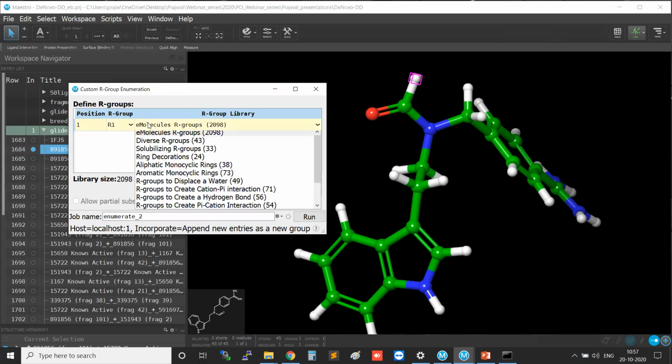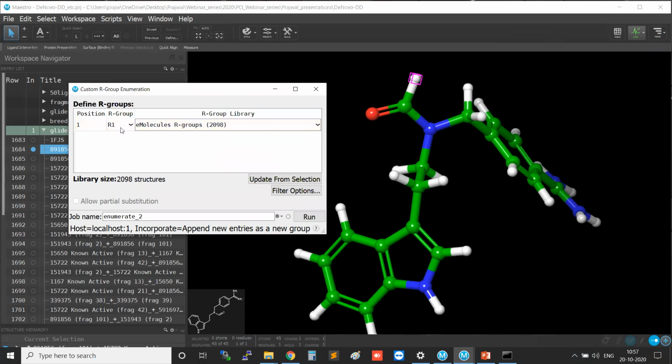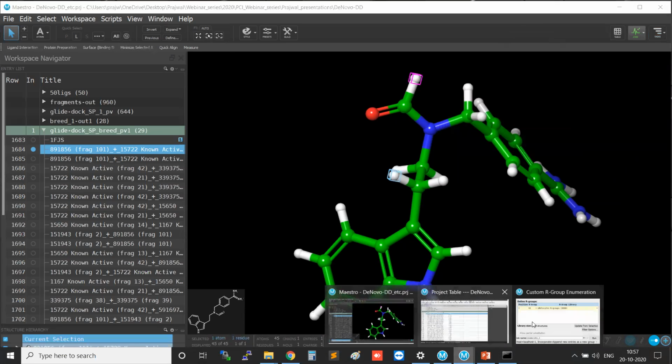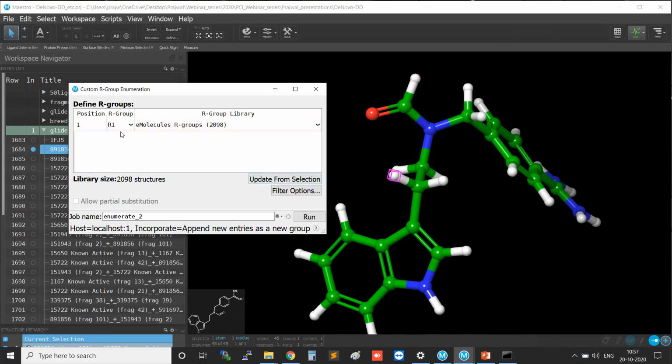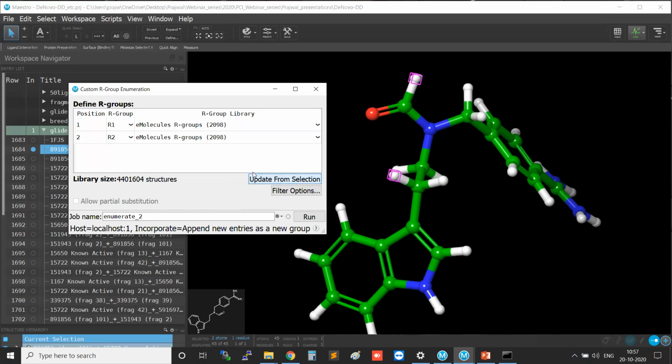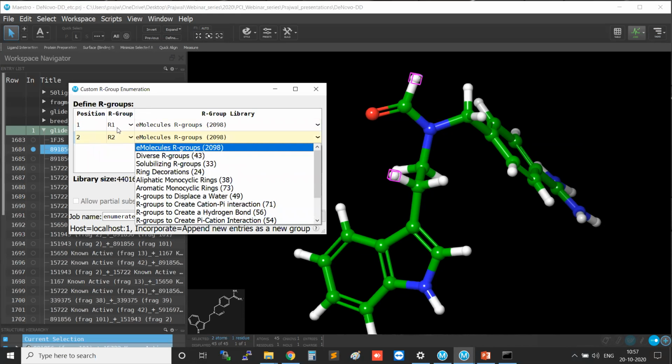It is a pretty straightforward panel, and it gives me the option R1 substitution, because I have selected only one atom. So it has given me one R group, but if I select two different atoms, it will give me two different R groups. For example, I have now selected two atoms, so R1 and R2, and if I update from the selection, it displays the R1 and R2 groups. So there are two atoms where it is going to perform substitutions.